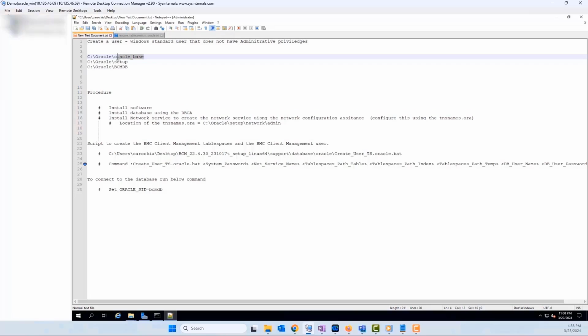Next, I have created the Oracle base, setup, and BCMDB folders, and these are the paths for all three. The Oracle base folder will store the Oracle software configuration related files that are installed by the installation owner, that is this owner. To the setup folder, we will be extracting the Oracle 19c setup and we will be initiating the installation through this folder itself. The BCMDB folder will come in use when you're trying to run the script to create the database table space.